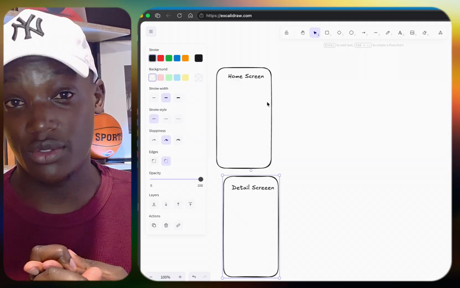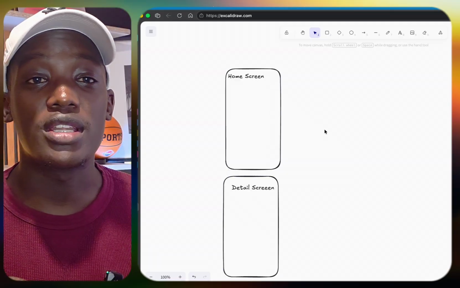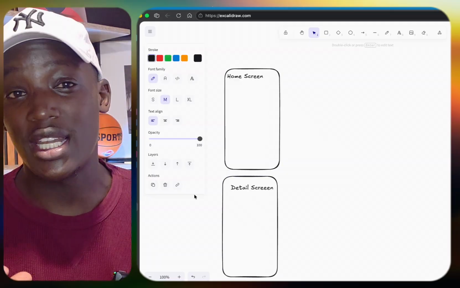Now, we are going to start off. I'm going to break it down for you into threes. We have two screens. One, the home screen. Two, the detail screen. Those are already two packages inside the UI layer.